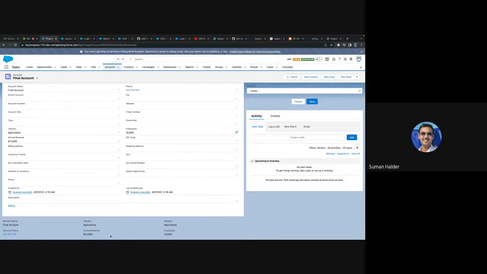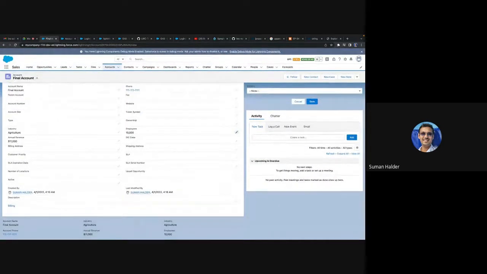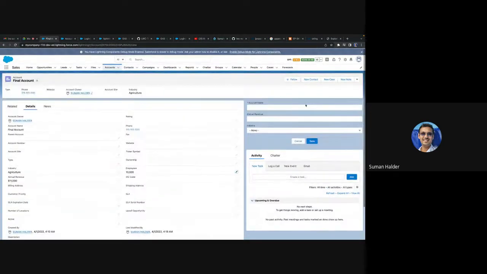If you really want to display the items your way, in that case, you can use the Lightning Data Service edit or view form, and then make it the way you want. Okay. So let me do one more thing. This is not related to the Lightning record view. Let me see.